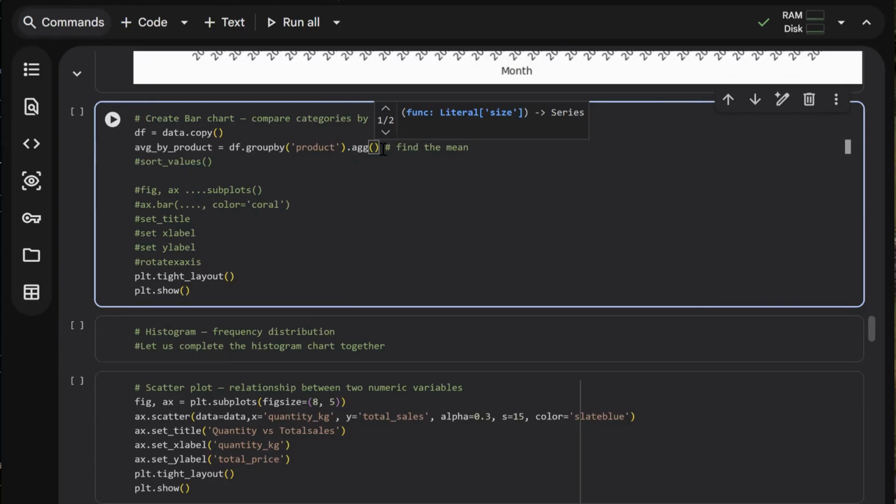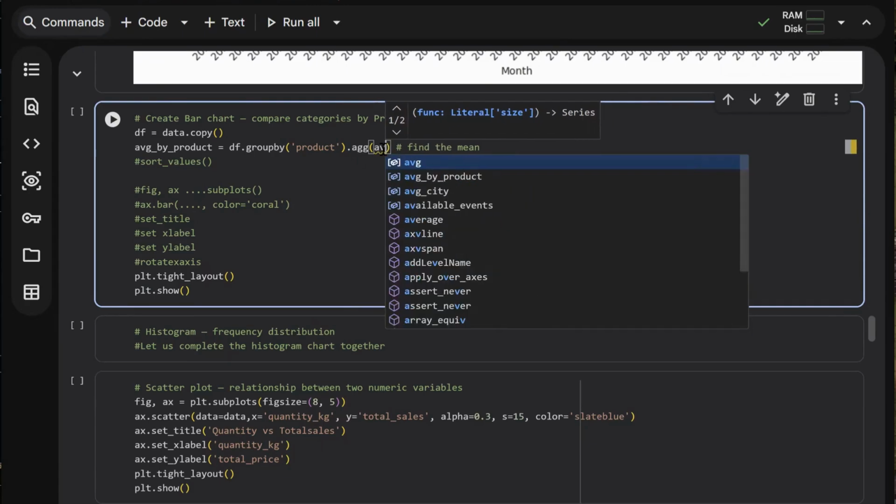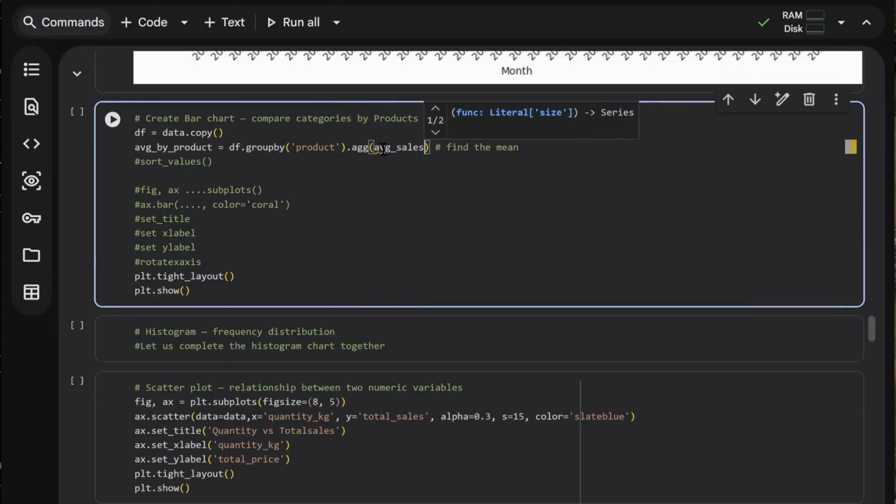Let's just say average sales. We want to name the column average sales, and what do we have here? Which column do you want to operate on? Total sales, right? And which operation do we want to do? We want to do mean, right?